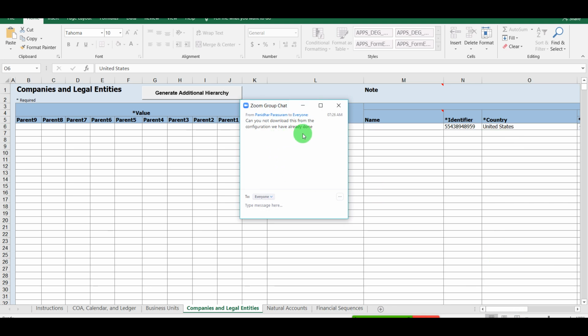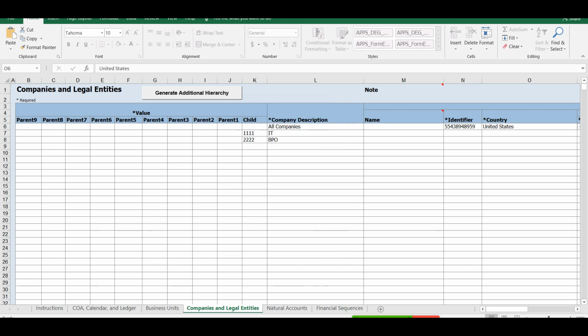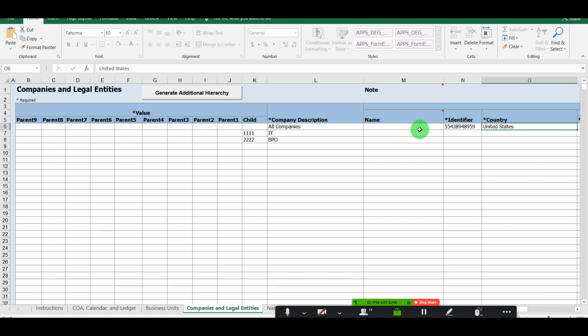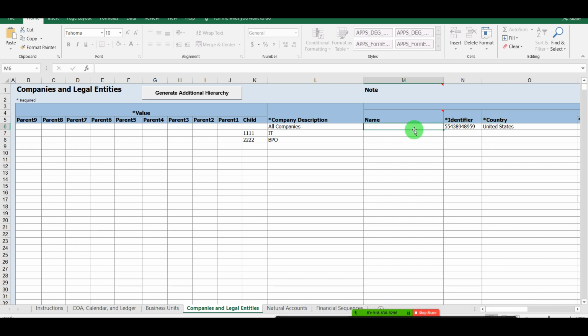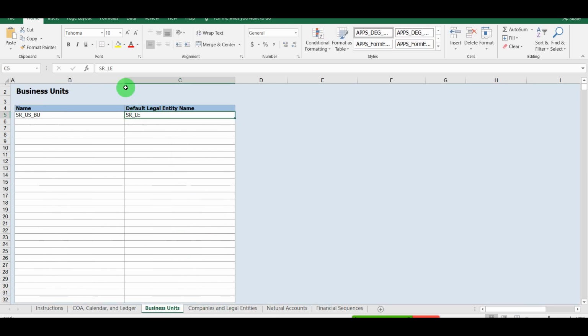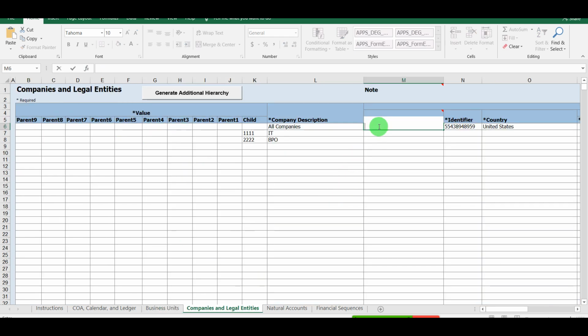Can you not download this from configuration? We have already done that. No, this is the place where you have to download. That is the task to download your templates. What is your legal entity? The legal entity name, whatever you entered here, make sure you enter the same name. SRLE. So this is my legal entity name.